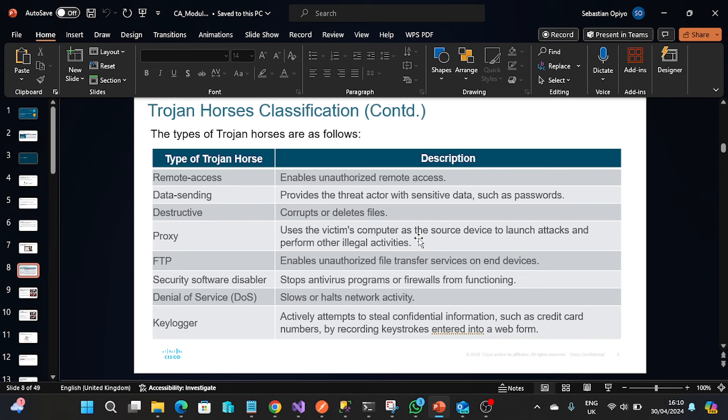And then you have the data sending Trojans. They get into a system, steal sensitive data, and send it somewhere. They're meant to send data back to the command and control center. Then you have those Trojans that cause destruction, the destructive Trojans. They corrupt or delete files in a system. Once you have those in your system, be assured that they'll corrupt and delete your system. You just have to format your system completely.